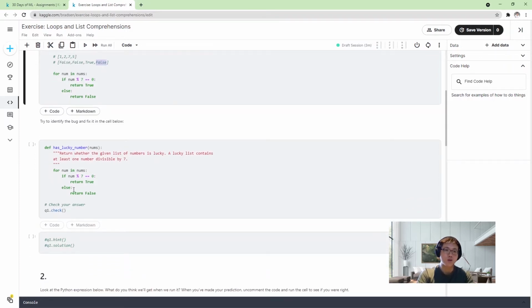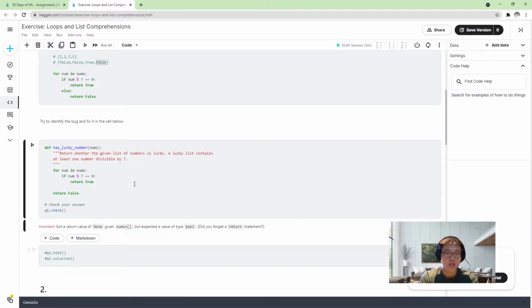So what you should do is actually remove this else and make this false statement outside of the for loop. Okay, so if the number is detected to be divisible by 7, you will return true, and that is the final answer. But if you run through the list and find that there's no element that is divisible by 7, it will actually return false. And this will be the final return statement. So your return false should be outside of the for loop.